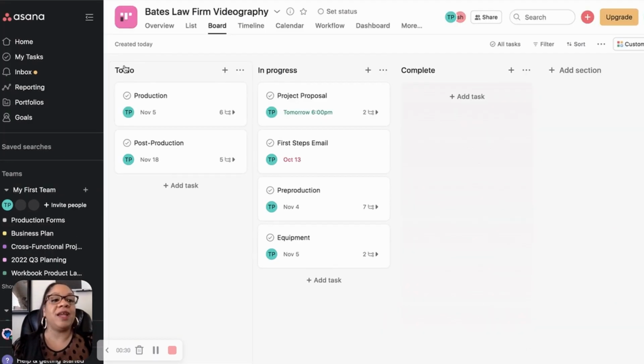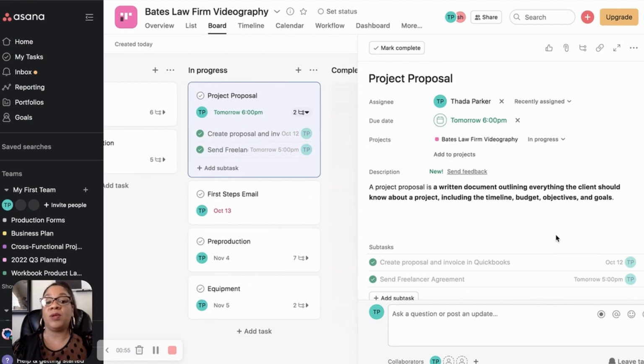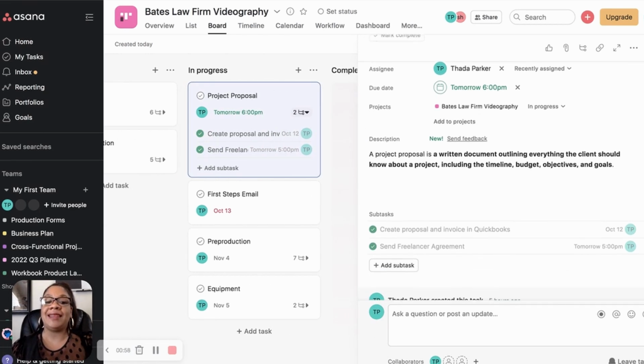So far, what I have created is this to-do column, an in-progress column, and a complete column. And so I have actually created tasks so far. I created a project proposal task that we have gone over, and basically, I showed you what I did when creating the project proposal in QuickBooks. That was one of the tasks that I needed to do, and so I just added that here.